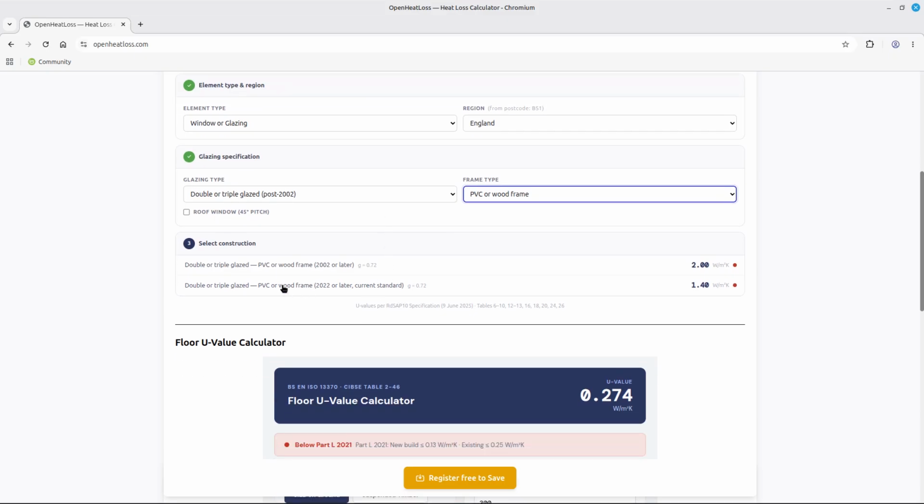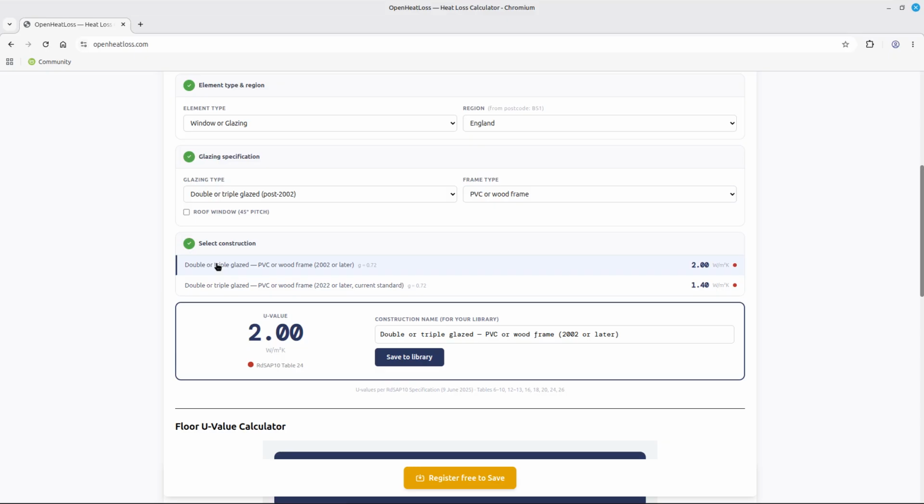And what I'm going to say is, okay, I've got double or triple glazed PVC wood frame from 2002, 2.0. So we know that there are older windows in this place, haven't been done for a while. That's okay. Now, the older figures that they used to use prior to 2025, the U values for these were pretty much higher. So at least they've come down a little bit.